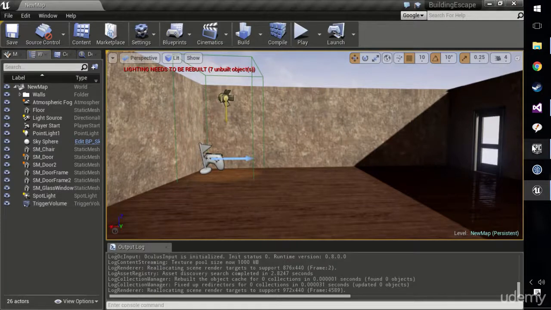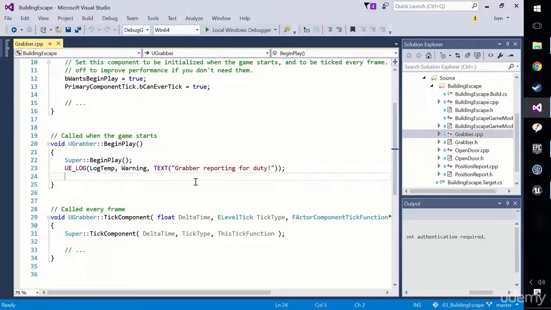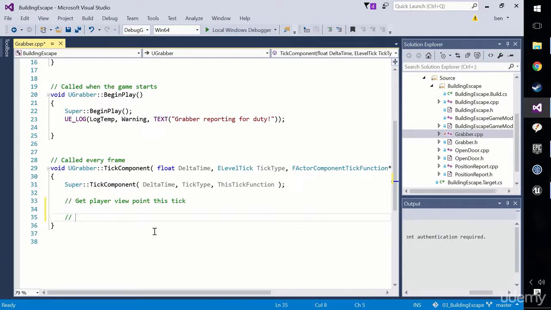So let's take a little look at our code. The first thing we're going to need to do, well, let's do a bit of pseudo-coding, shall we, as to what we're going to need to do every frame. So let's just have a think about roughly how this is going to work. We're going to need to do something like get the player viewpoint this tick. So every tick, every frame, we're going to need to get the player's viewpoint, work out where they are and where they're looking.